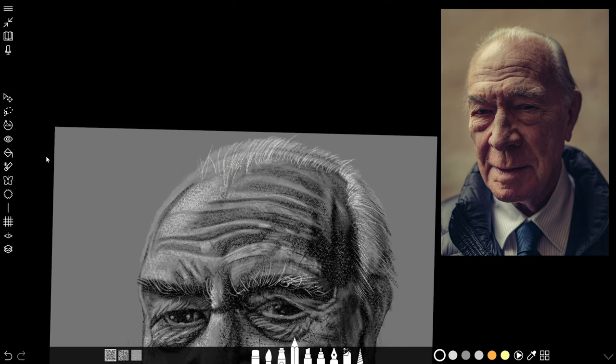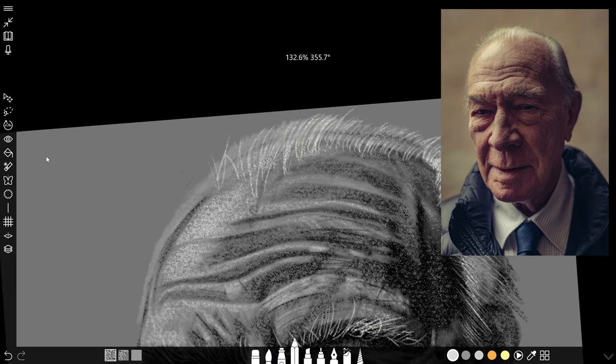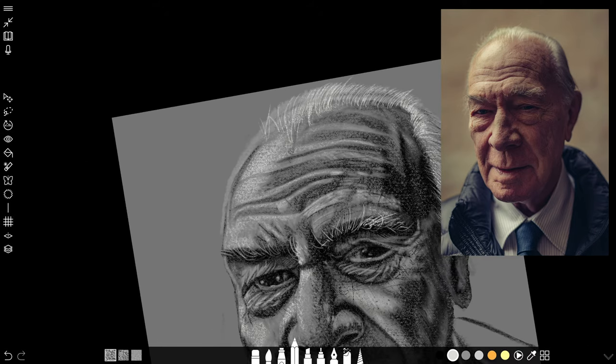And then we'll go back to that highlight tone. Go back over that more medium tone. That way we can kind of make it feel more incorporated.